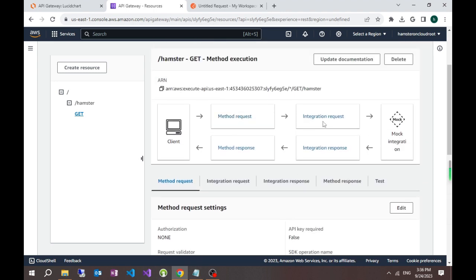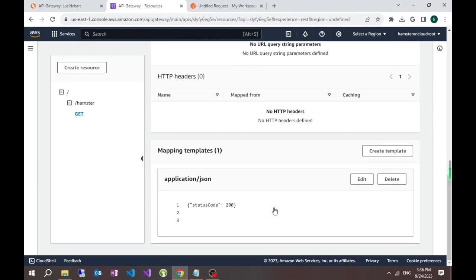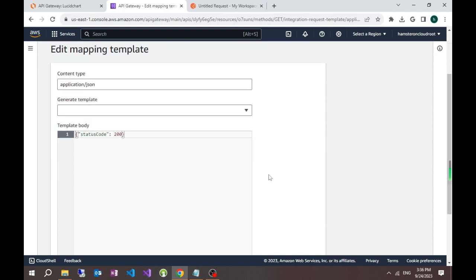The next is you're going to set up the integration request. So in the integration request section, by default, it will have a mapping template with status code equals 200. We can update it here. So what we want to say is if the URL query parameter has a name query with the correct hamster name, we're going to return a status code 200. Otherwise, we're going to return 500.